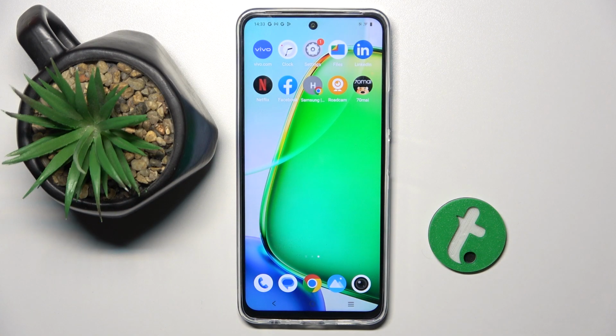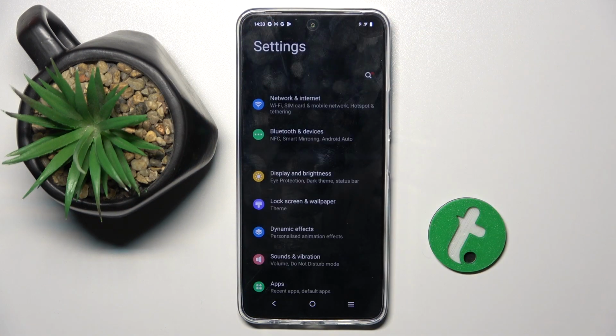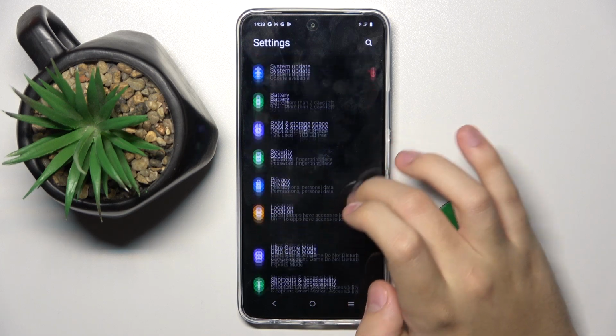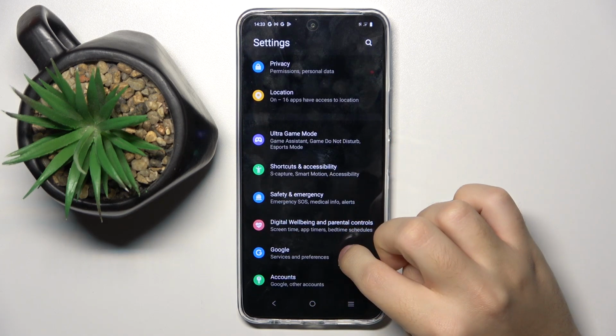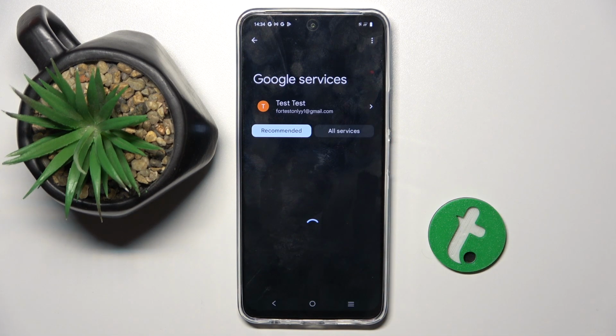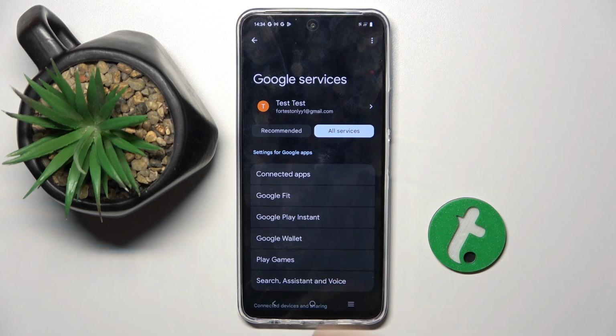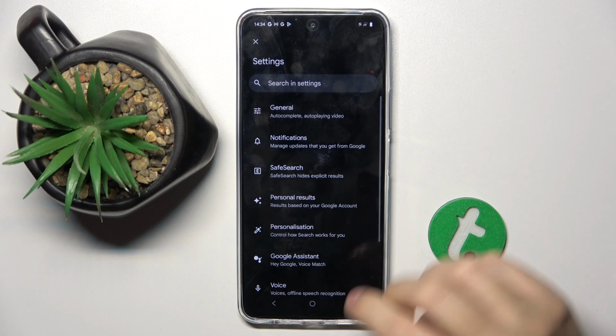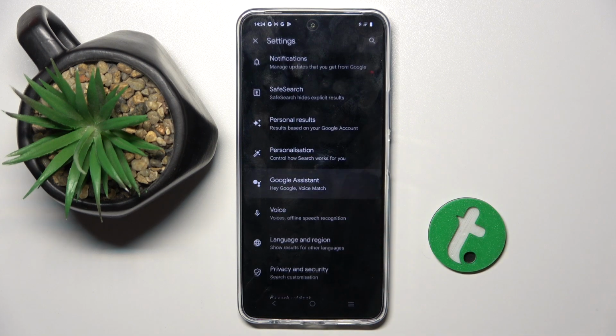Alright, so to do this, firstly we have to open our settings. Next we have to scroll down and find Google option, that is right here. And now we have to click on all services, search assistant and voice, and right here we have to choose Google Assistant.